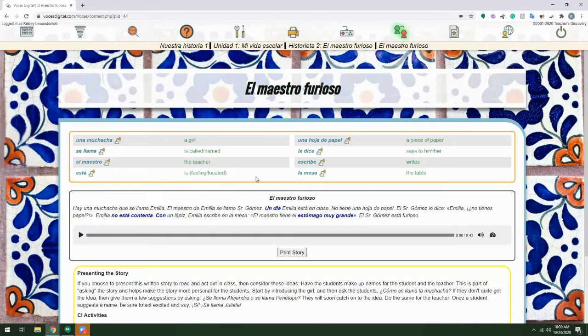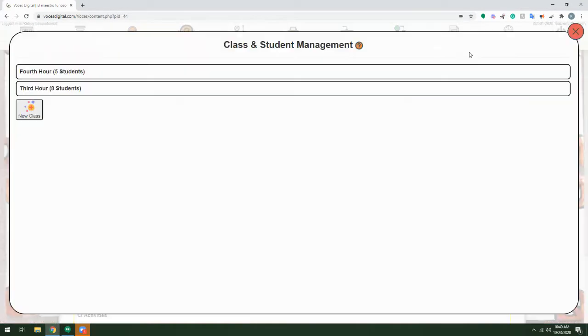Once you and your students have gotten started using Voces, you may want to take advantage of some of the features in the Class and Student Management portal. To get started, click on the Teachers panel, the yellow head in front of the globe, and then the desk icon for Class and Student Management.